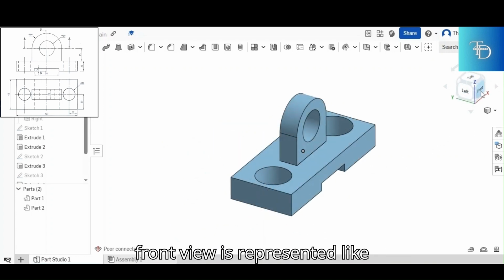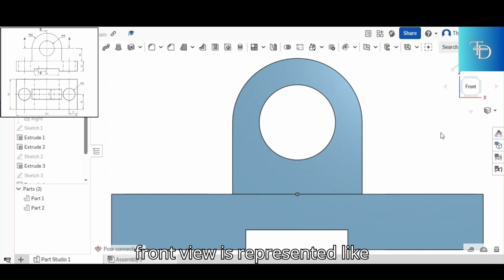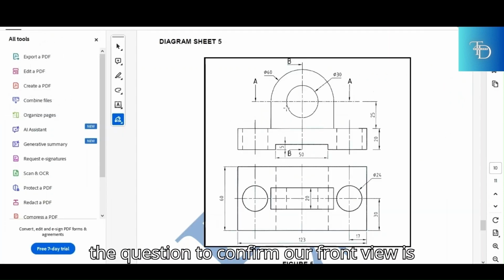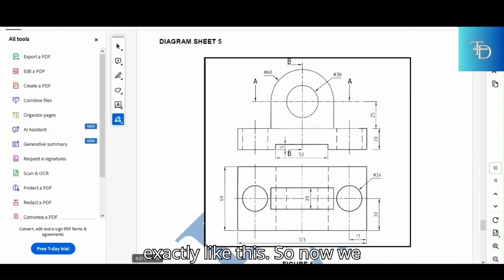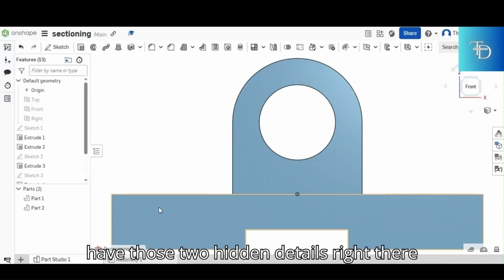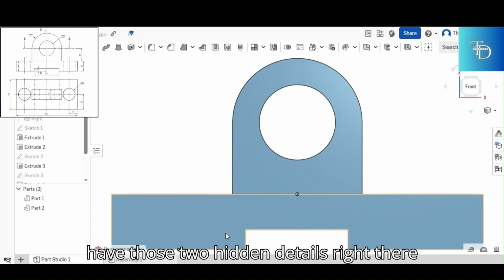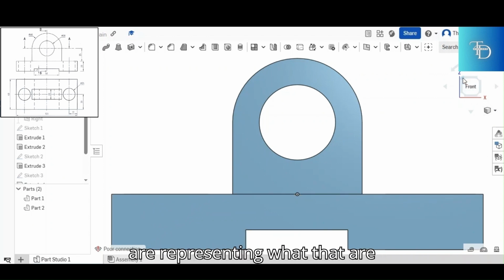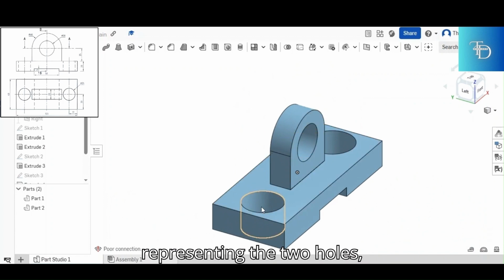Whereby our front view is represented like this. This is the front view. Go back to the question to confirm. Our front view is exactly like this. So now we have those two hidden details right there, and then another two hidden details that are representing the two holes.